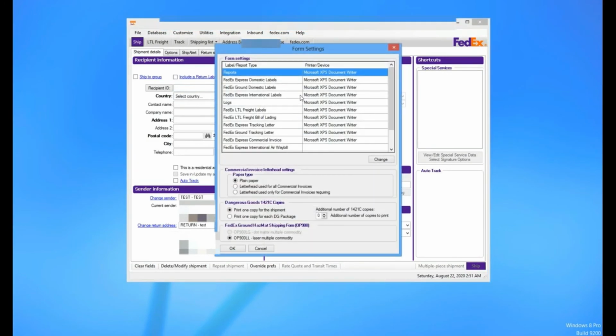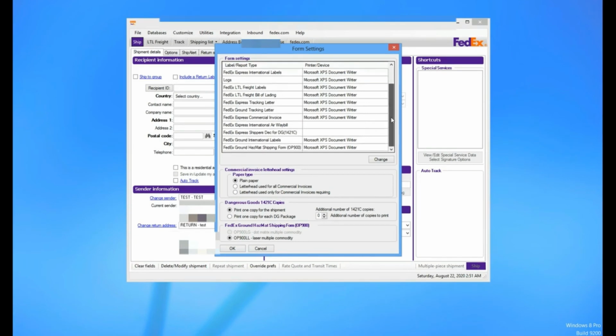If you scroll down, you can set up the hazmat printer, ground international label printer, or the LTL bill of lading printer. Normally these are the report printers, and underneath it'll ask you what kind of label printer, the paper type you're going to select. You can say plain paper, or letter size, whatever you want. And if you have a letterhead, just select that option.